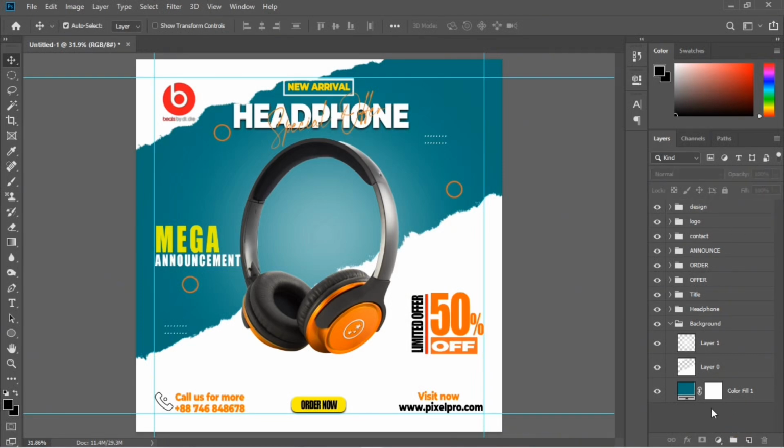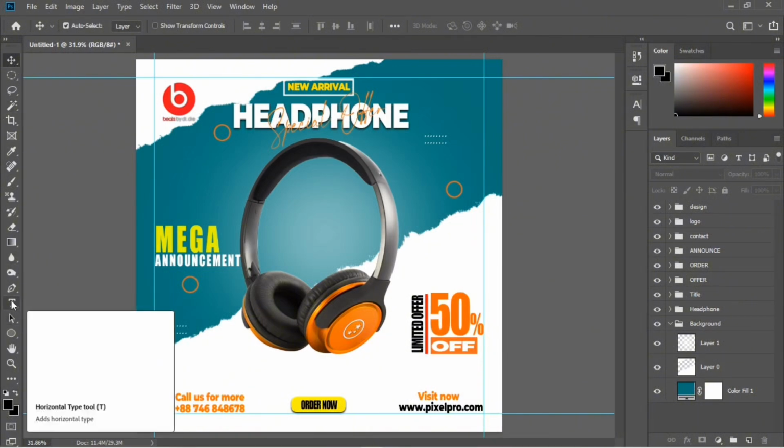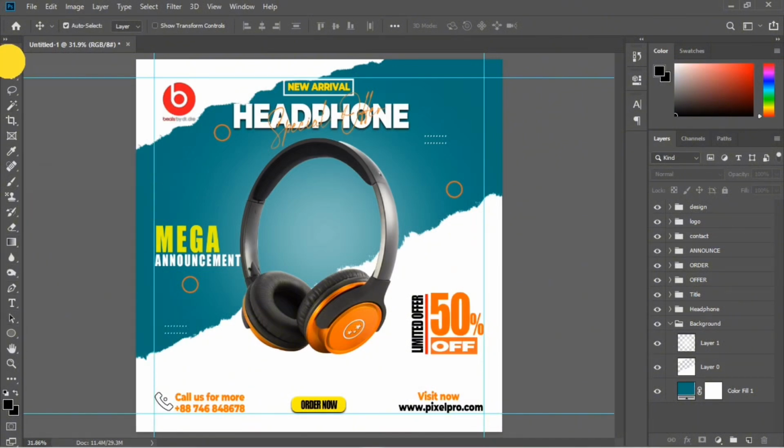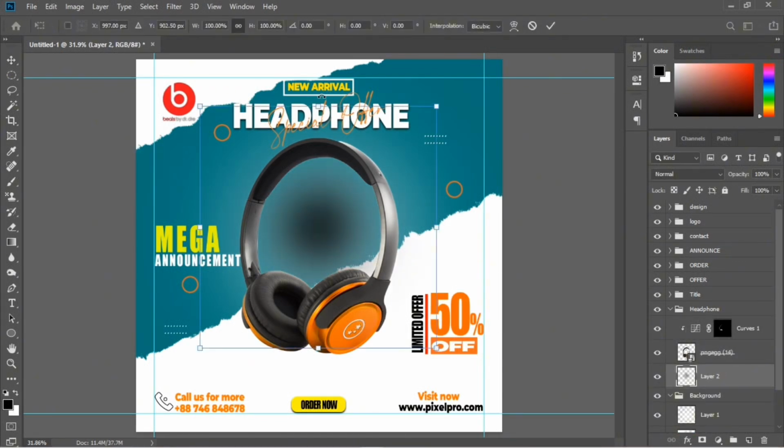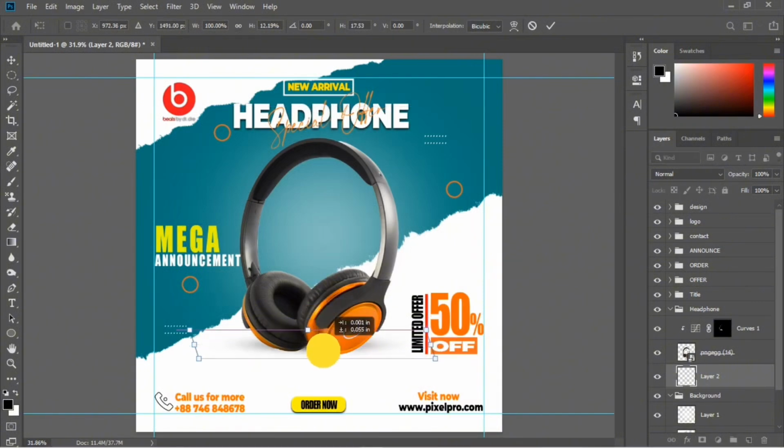Now we have to create a shadow below the headphone to make it more realistic. To create a shadow, click on the headphone and it will bring you back to the headphone group. After that, create a new layer below the headphone image and create the shadow using the soft brush tool and set it below the headphone. Press and hold the Ctrl key and drag it down to distort the shadow.